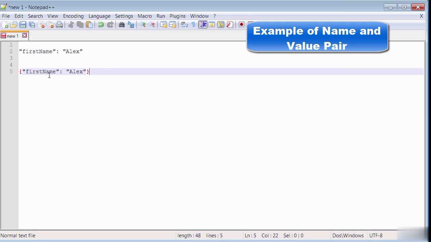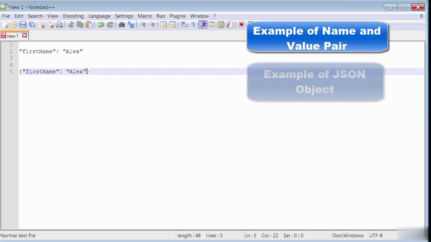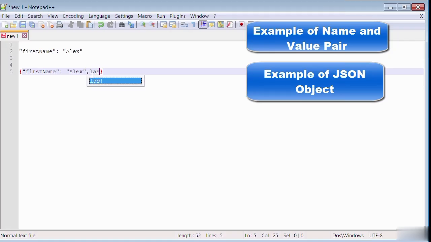Okay, and notice where it's got first name. If I wanted to include another value like last name, I can just put a comma there and then type in last name, and then enclose that in double quotes. Very important. And then the value. So I just put Jones. Okay, so this is a JSON object.